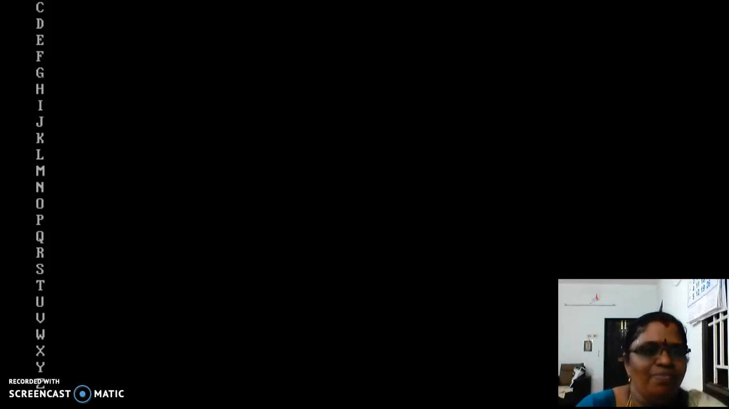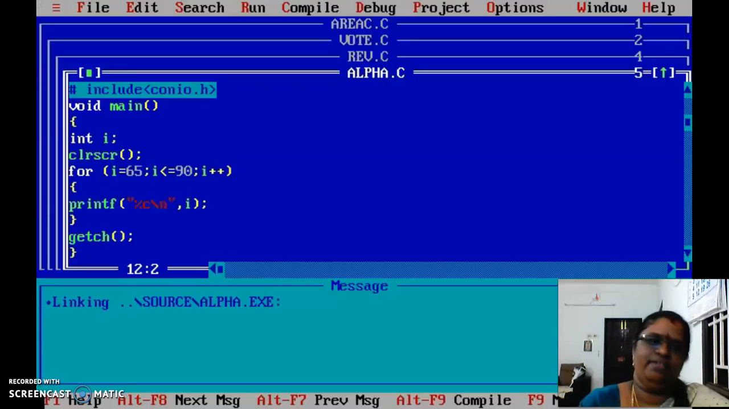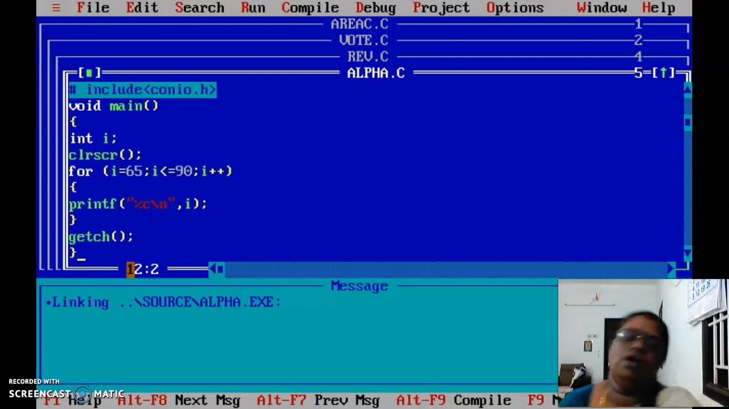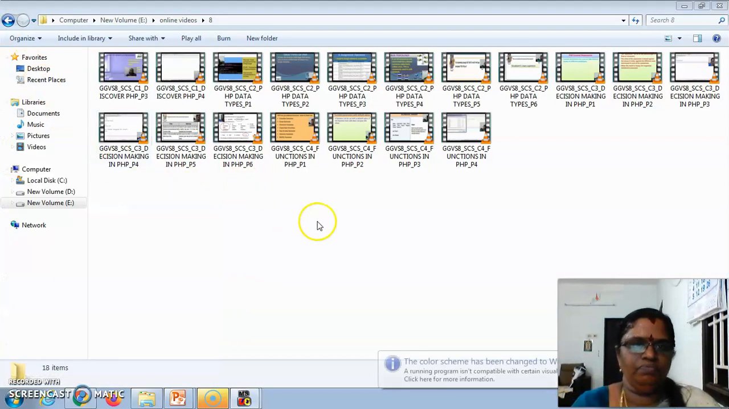A, B is missed because 26 lines are there, right? So this is your answer. Got it? Any doubt in this? This is the program for your alphabetical order, to print the alphabets in alphabetical manner. Yes, children, you can go to the next one.